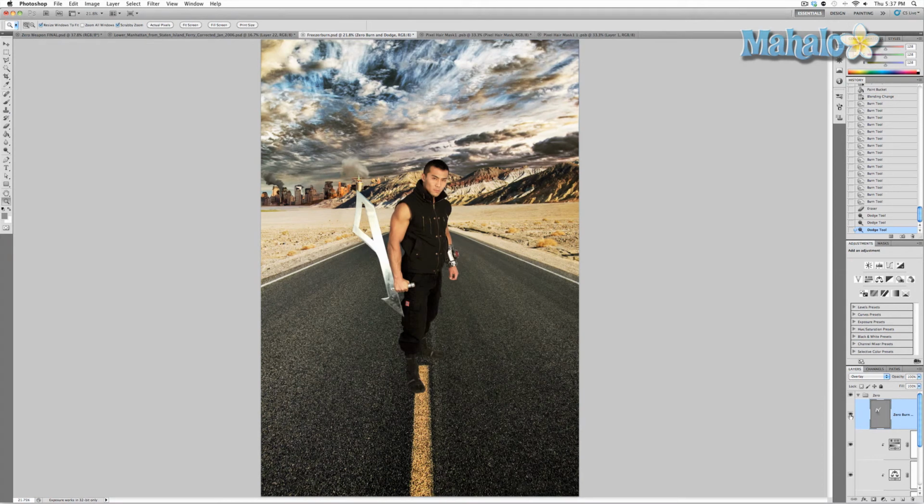So, not much to it. Pretty simple stuff. But we still have a long way to go into integrating Zero into our poster effectively. So, in the next video, I'm going to take our star and add a realistic shadow.